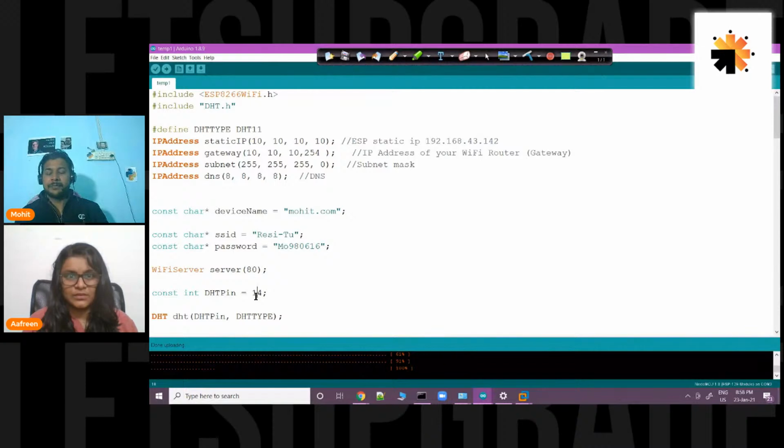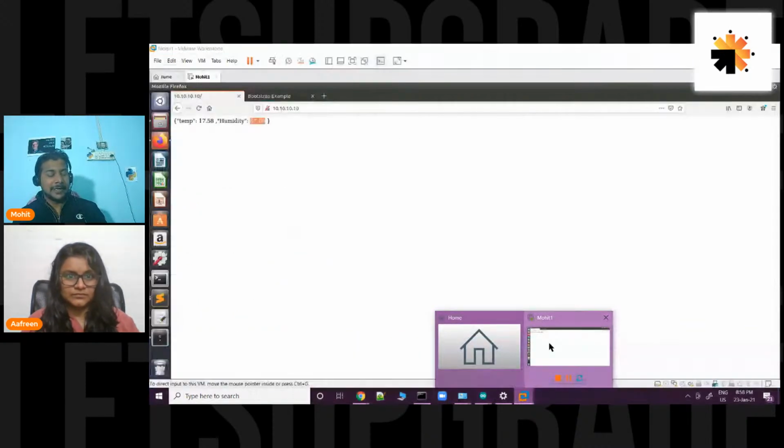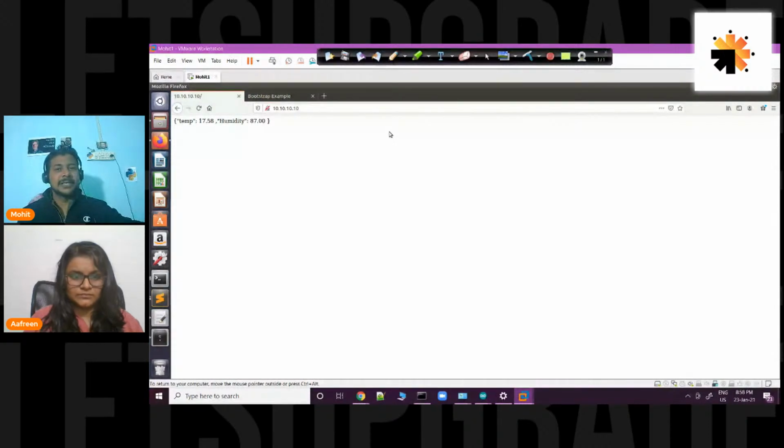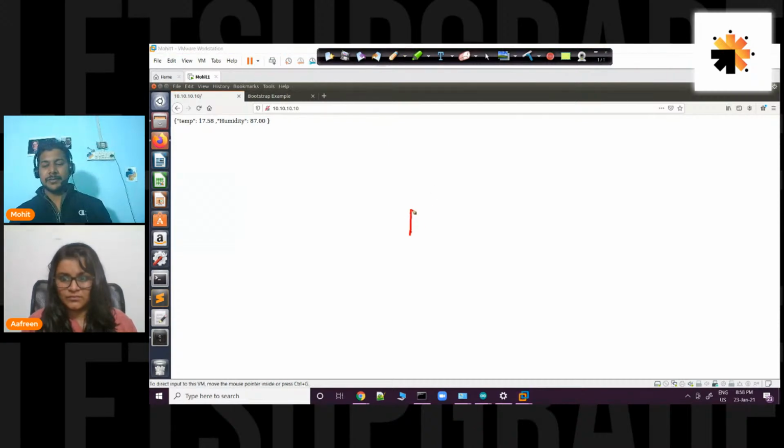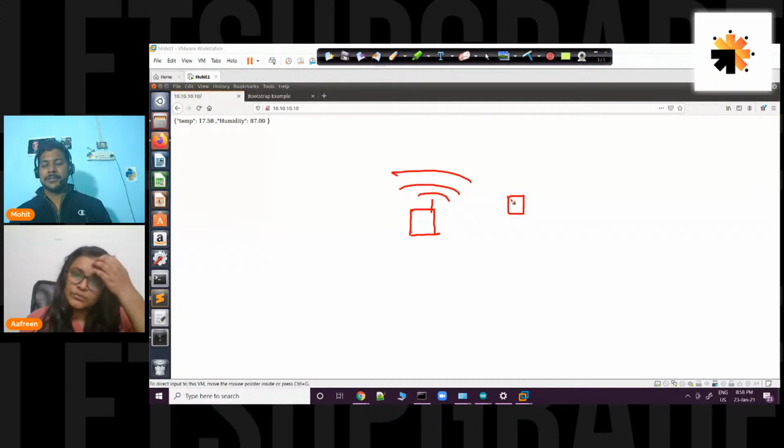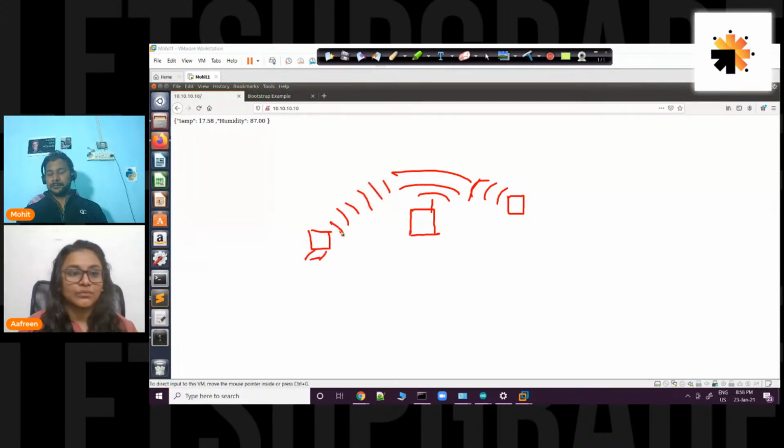Consider my Ubuntu machine and my device are both in the same network, created by this one. Consider I set up a pictorial diagram. This is my Wi-Fi device, this is the NodeMCU device connected to this one, and my computer is also connected to this one. Then there is no need of a gateway.